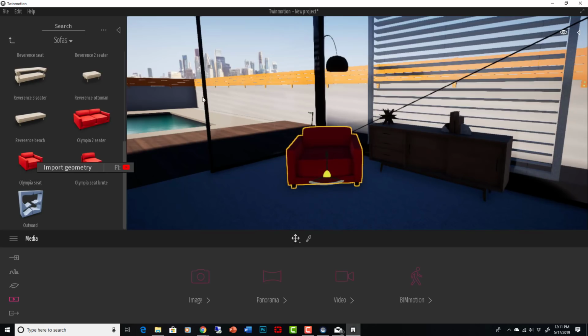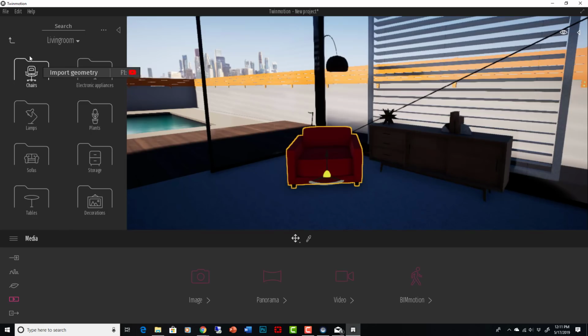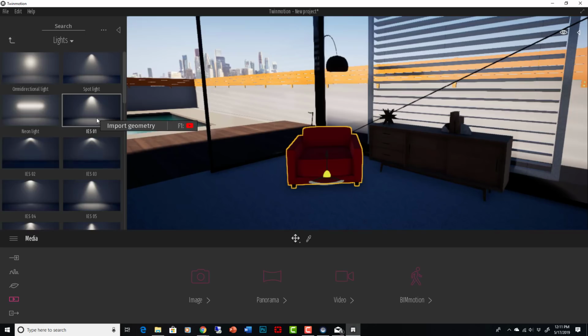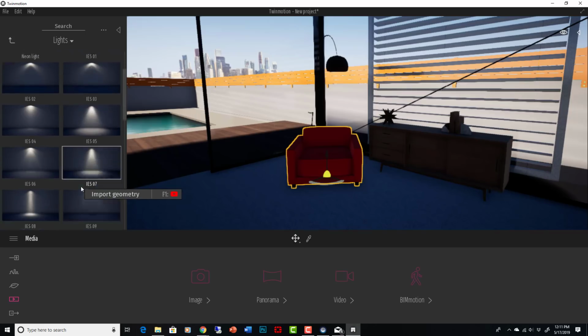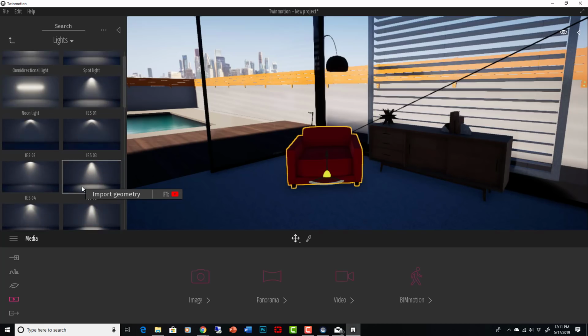Okay, so we put it in the corner. Want some leather on that thing. Okay, but you get the point here. The library's got all sorts of stuff. Vehicles, lights. I messed with lights a little bit, so this is cool. You get all these different IES lights here.